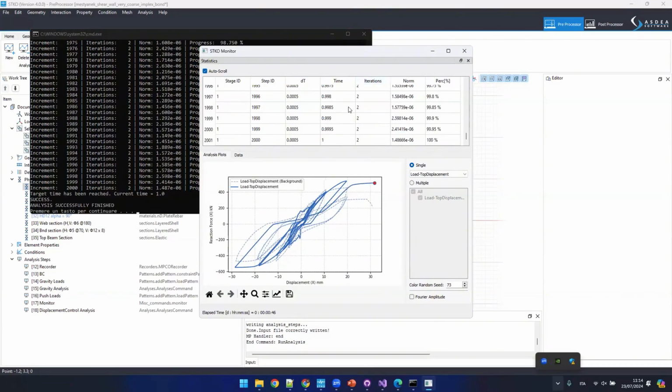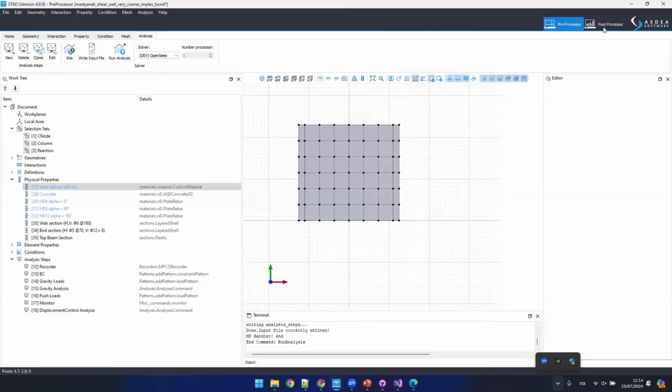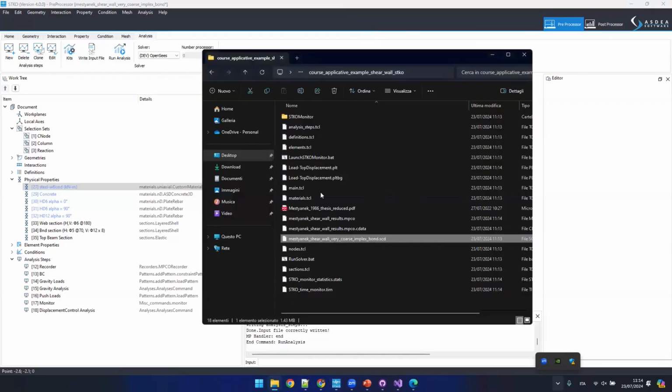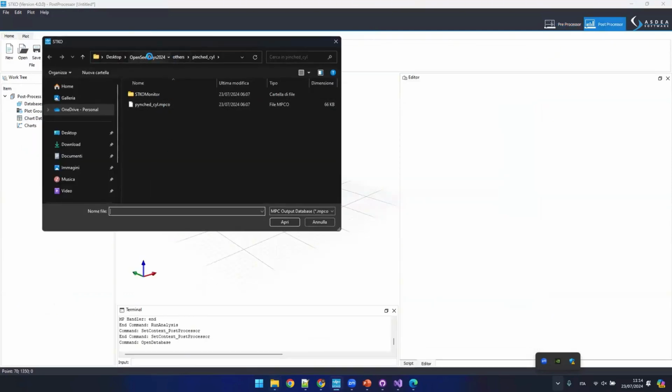So with this one, you're done with the analysis, in less than 1 minute here. Once you're done, you will find the results here, okay, under the name that you give it. So Mastianic shear wall results.mpco. Once you're done with that, you can open the file.